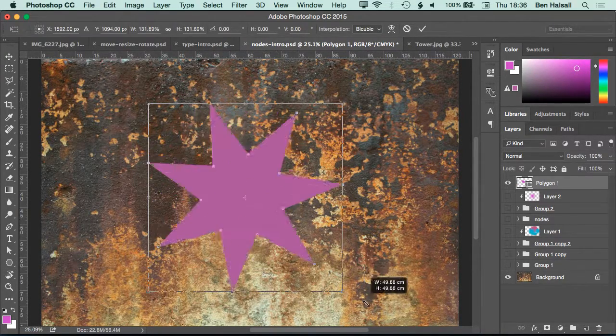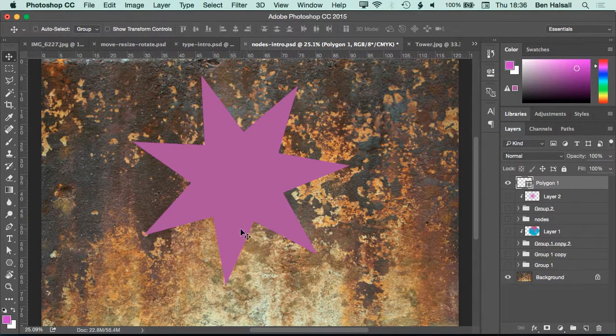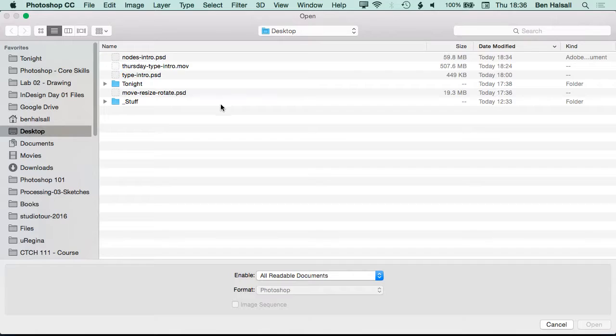All right. And one of the main reasons for kind of reintroducing the vector shapes here is just to show you how we can use these with drawing and brushes. So I'm going to jump to a brand new, in fact I'm going to open something up here.